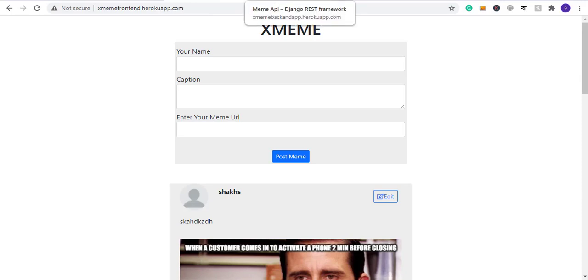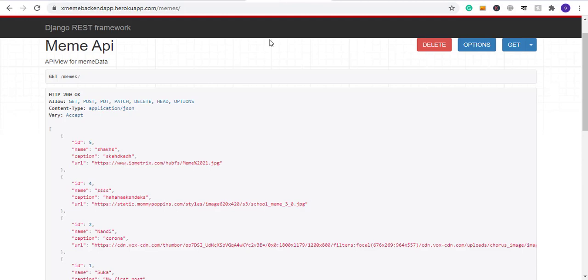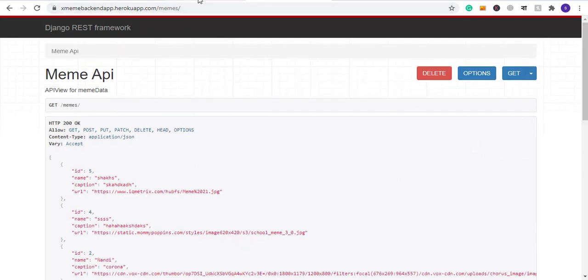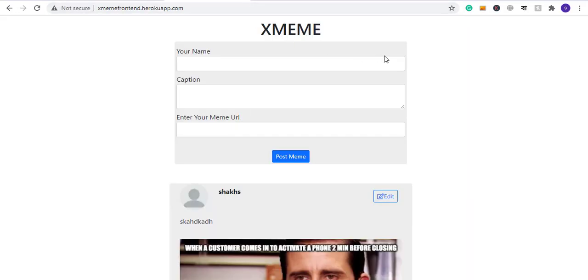So I have created two separate projects, front end and back end, and deployed them separately. I have used the Python Django REST framework for the backend, and in the front end also I have used the Django framework only, because I did not have knowledge of any other framework. So I have used Django and Bootstrap for the front end. So this is the basic front end application, you can see.